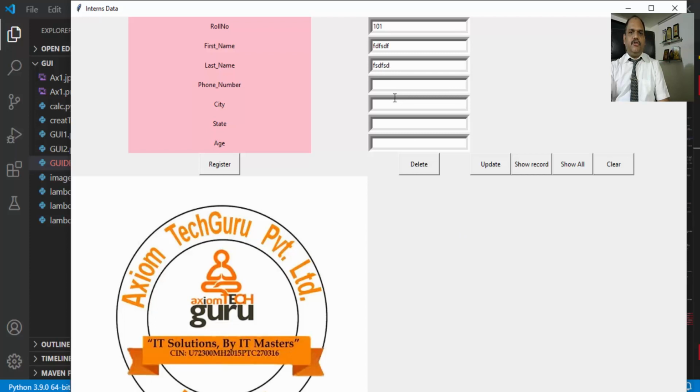If you enter some of the fields and keep some of the fields blank, it will say some fields are blank. And if you insert all the entries, then you are able to register the user, right? So even blank validations are also managed by this code.